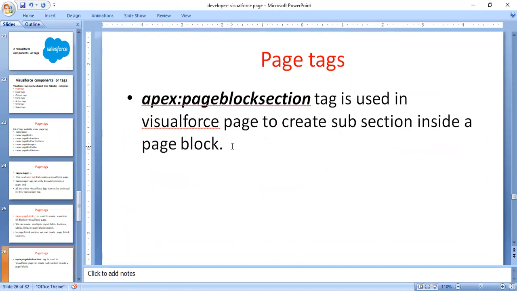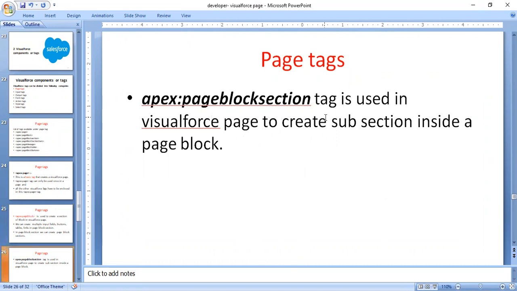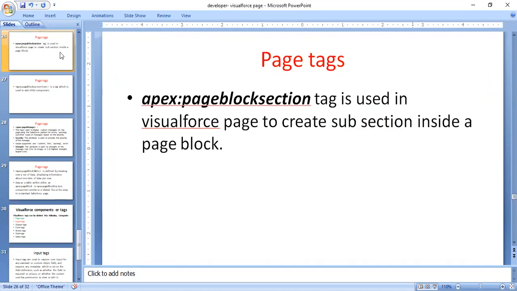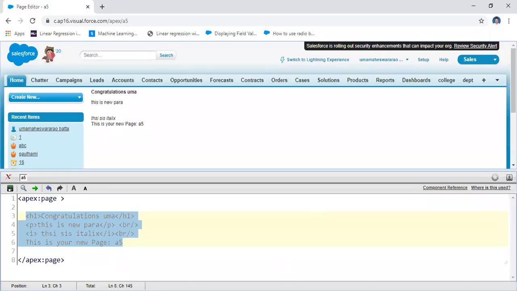Another one here is the page block section. Here this is a page block. Under the page block you may create the page block section tag. The section tag is used for creating subsections inside the page block. These two tags are used for creating the subsections. This is some information about the page block and page block section. Here I'm going to create some page blocks and page block sections.